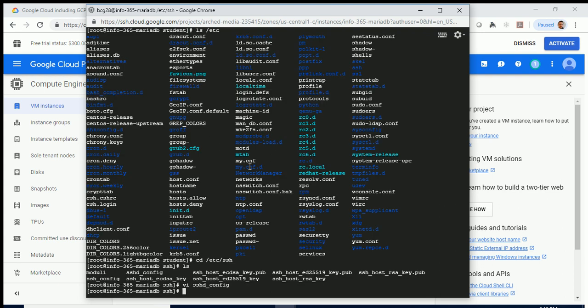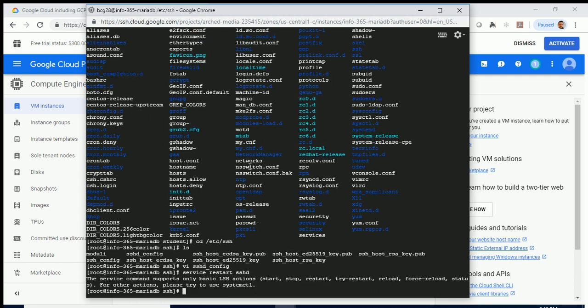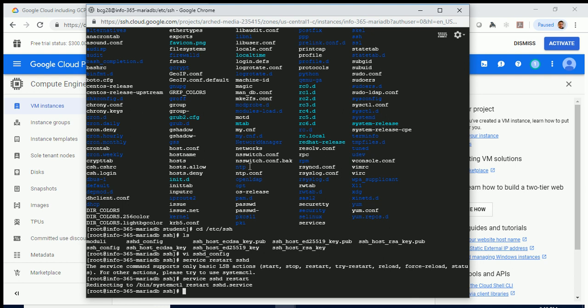Now I need to restart the service. So it should be service restart sshd. Sorry, I got it backwards. Service sshd restart, that should work. All right, so it's service, sshd, restart. That's going to restart the service. And now we should be able to use PuTTY to try to log into our virtual machine.